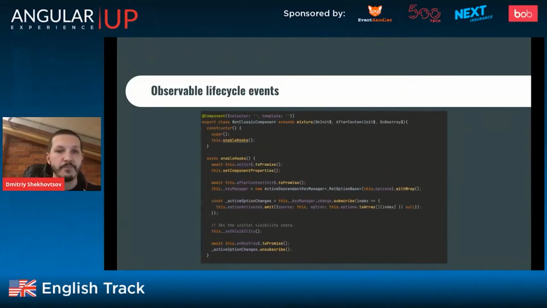With observable lifecycle events, what you can do is wrap it around. You can see in the constructor there are these enable hooks, which emulate some kind of a feature which wants to listen for the hook itself.